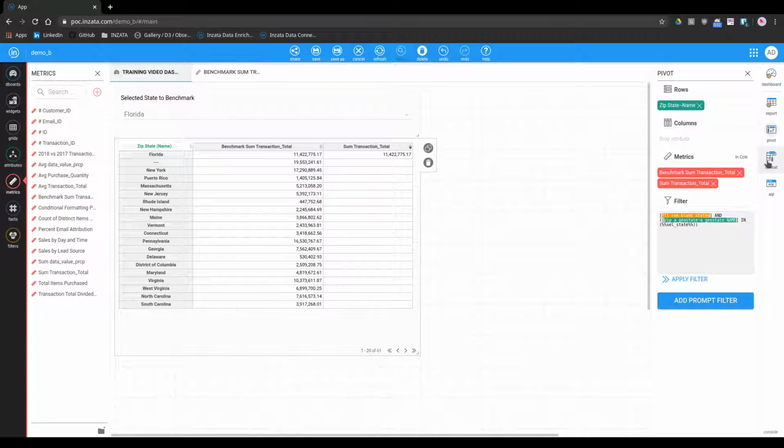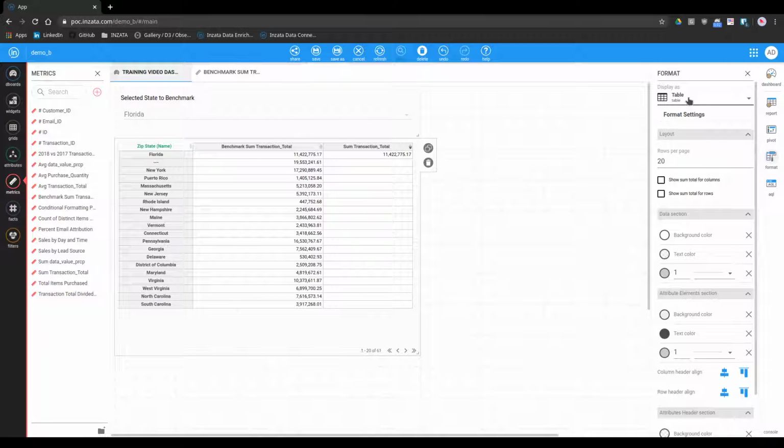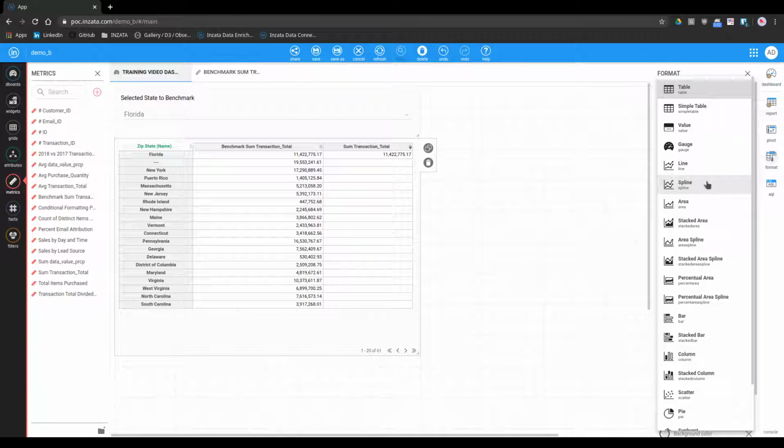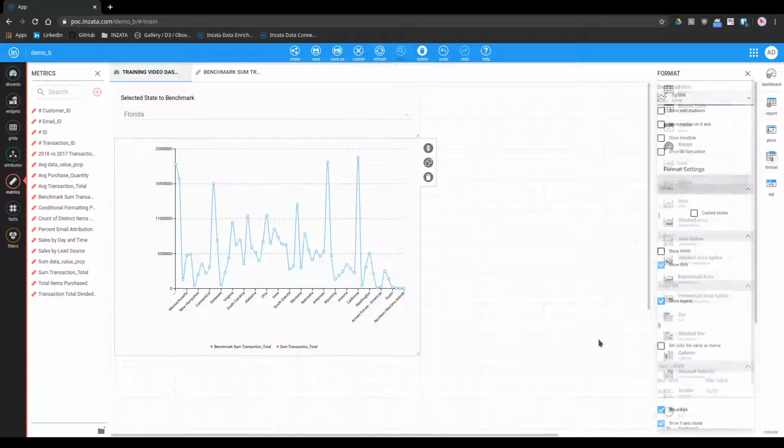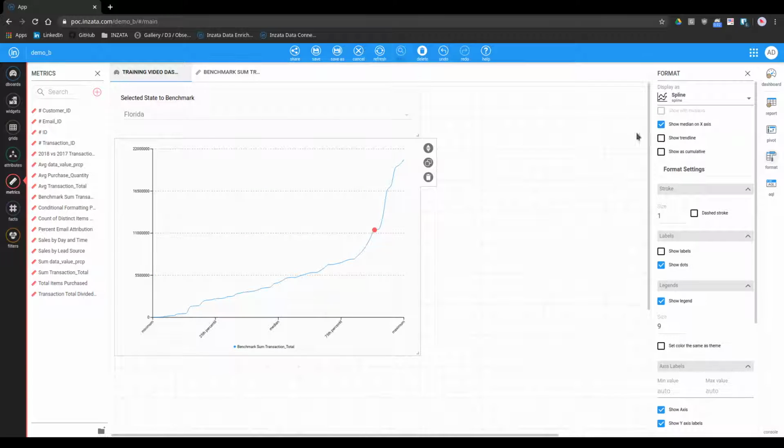That allows me to go to this format menu here, where I can change this to, we'll say, a spline chart, and this checkbox here, show median on x-axis, we'll change it into a percentile chart where I can see all of my states and how they compare. I can also make this stand out a little bit more, and that red dot here is the state I have selected.